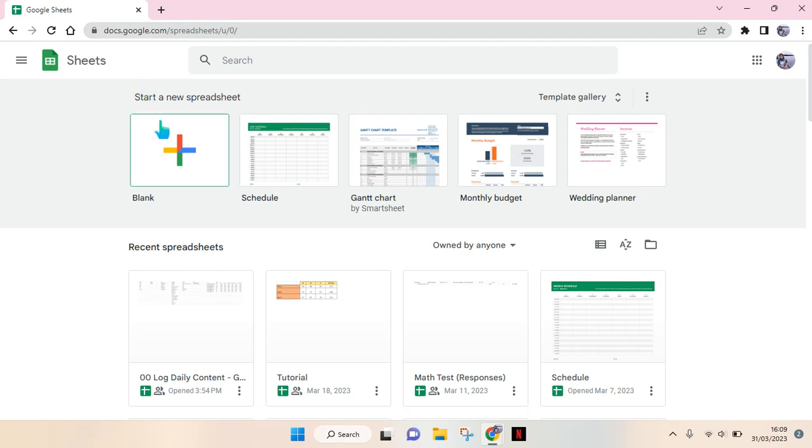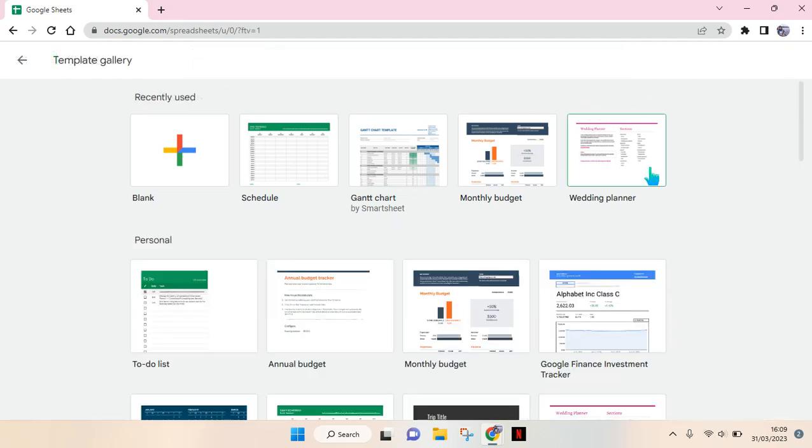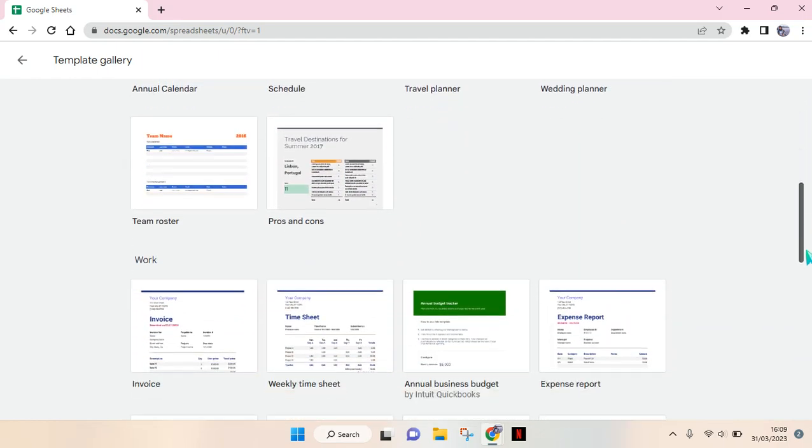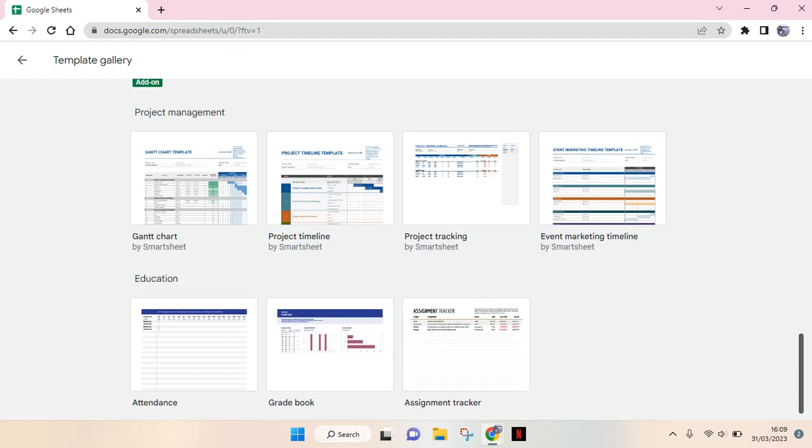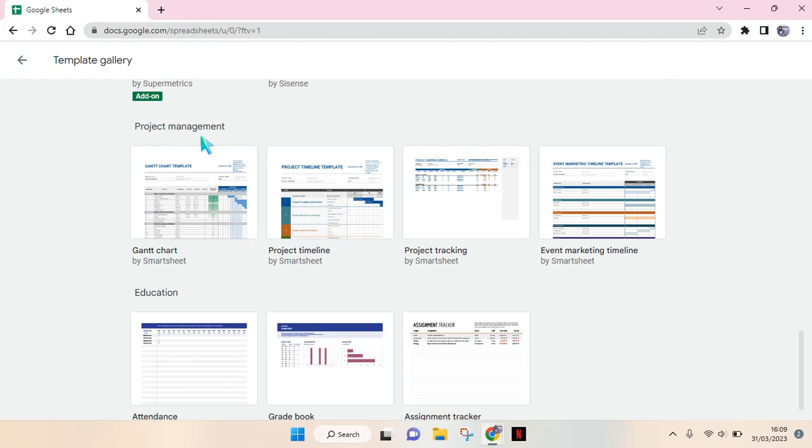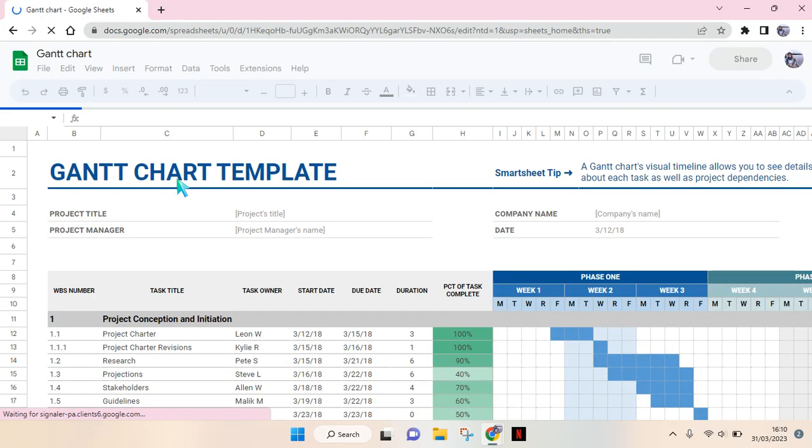And after that, here on the template gallery, or in here, because I already use one, you can see there's an option for Gantt chart. But if you can't find it in here, you just need to go to the template gallery, and in here the Gantt chart is on the bottom, in the project management section. Just click on the template right here, and then your Gantt chart will be created just like that.